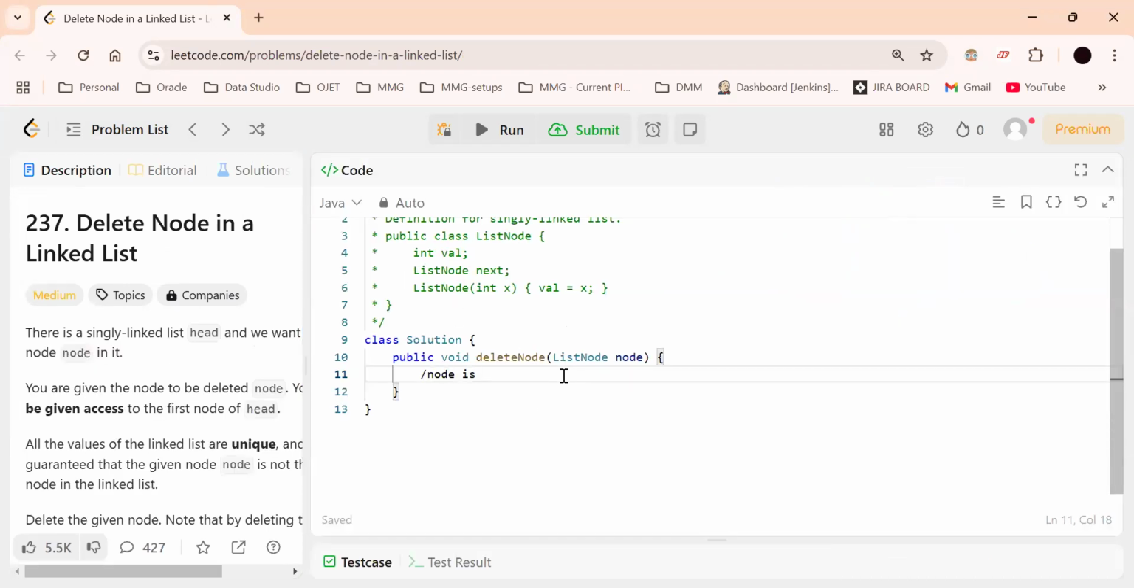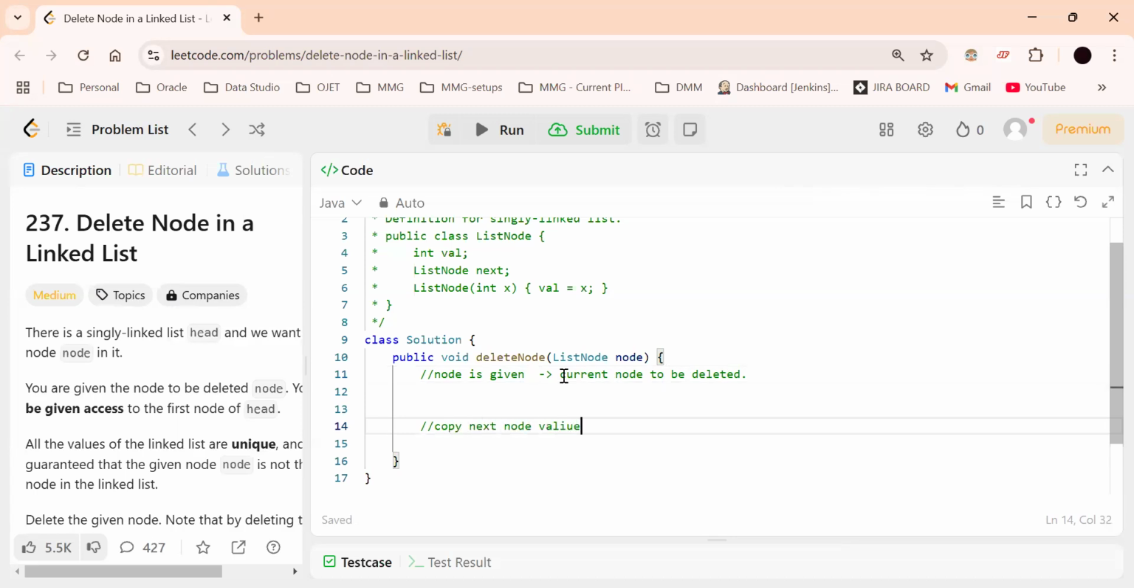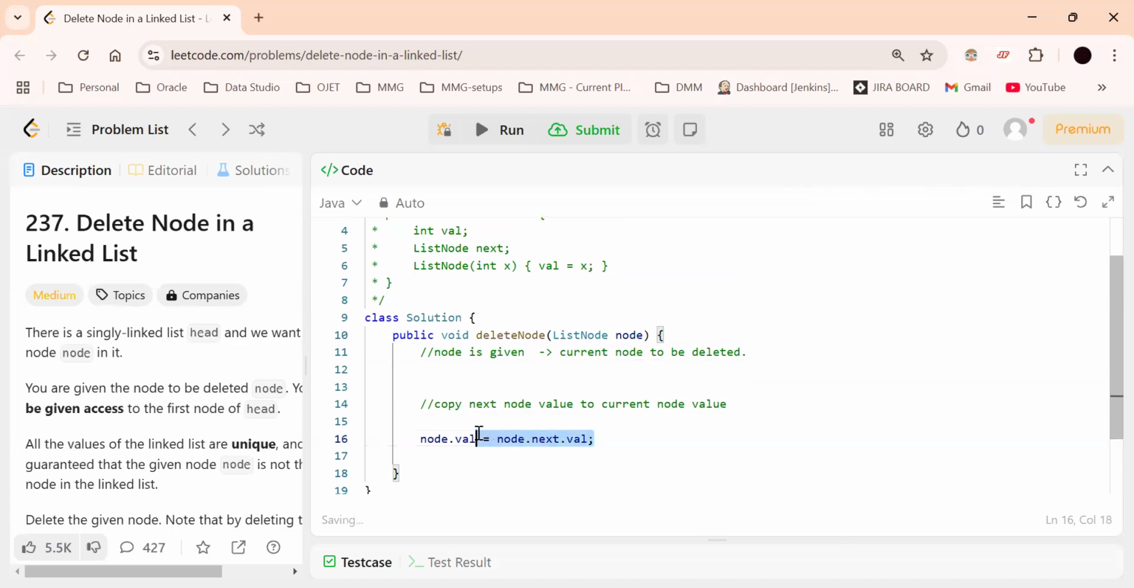Node is given, which means the current node is to be deleted. So what I need to do? Copy the next node value to the current node value. How to get the current node value? node.value. How to get the next node value? node.next means next node, .value means its value. Copying the next node's value to the current node.